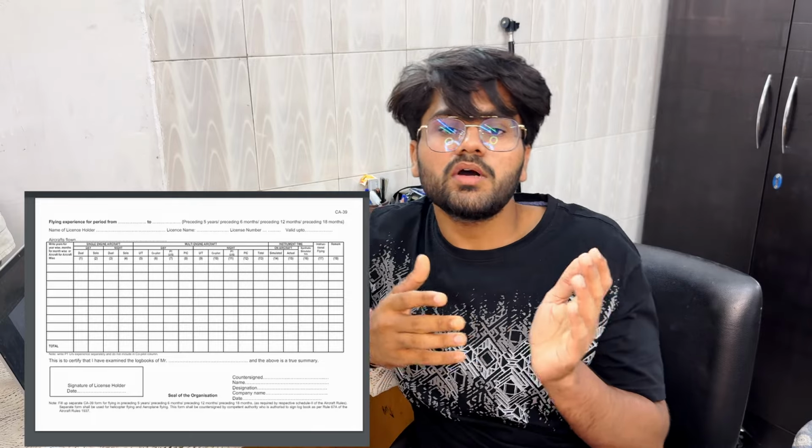And 5 hour PIC by night, in those 15 hours there should be 5 hour PIC by night with 10 takeoffs and 10 landings. All right, and the next one is 5 hour instrument time in the preceding 6 months. It's just 5 hours instrument time you require in the last 6 months to be able to apply for a CPL license. And the next one is the CA39 form. CA39 is basically the last 6 months statement. It's how many hours you have flown in the last 6 months. CA39 is a form, an official document for flying, for the conversion license. You require that. Skill test reports, IR reports.